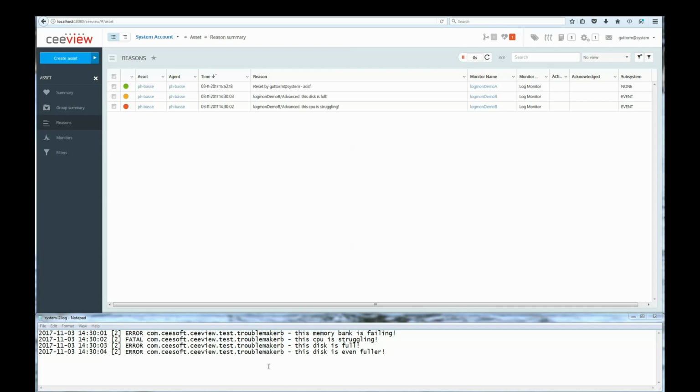And we will patiently wait. We didn't have to be patient for long. Let's see, here we have the new reason. It's detected by the advanced profile in LogmonDemo B. This disk is even fuller, maps correctly to major, and as we can see, the timestamp also is correctly set.